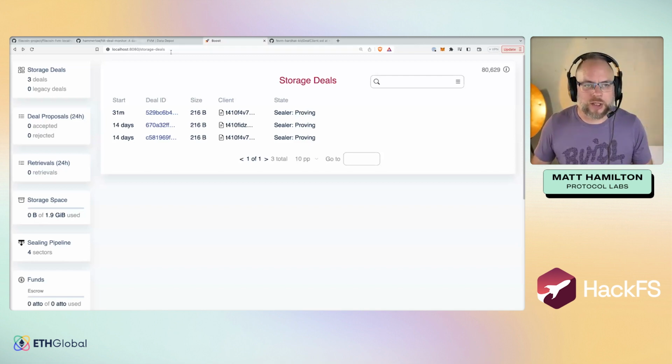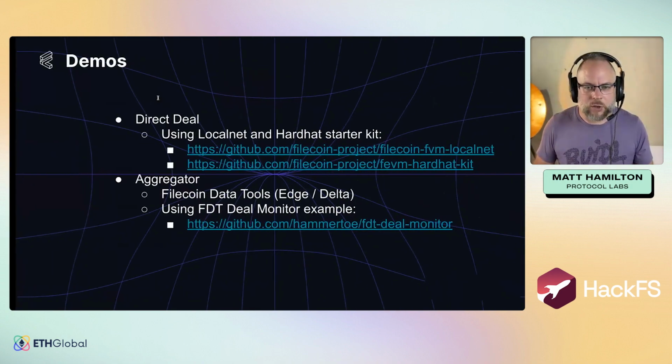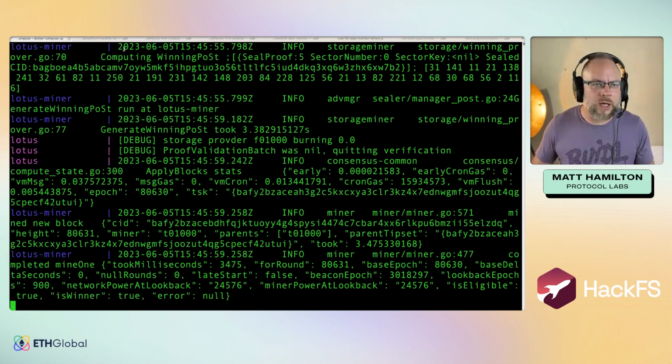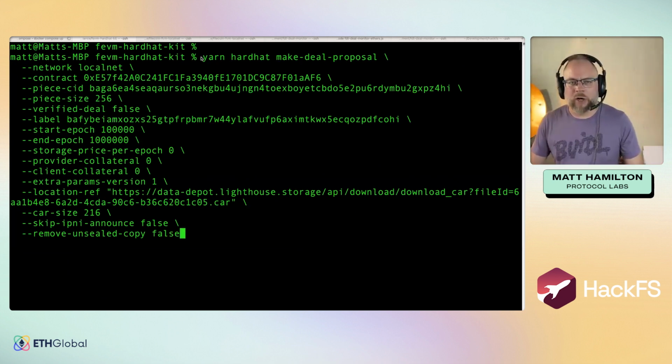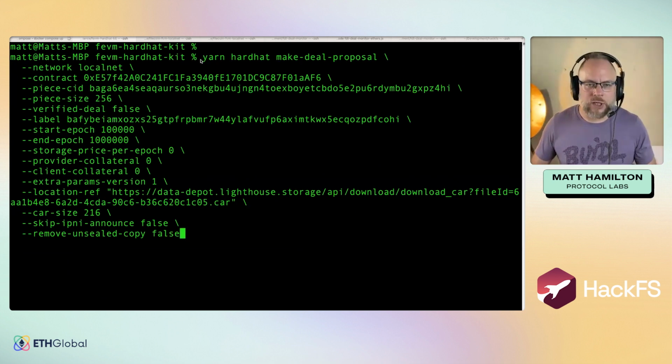and Boost I can access locally, and I can see the storage deals that are on here. Now, for the sake of brevity, I just ran a storage deal about 30 minutes ago on the network here. So I can show you here with that Hardhat starter kit, I can run a command. Now, you'll see a little bit here when I illustrate, it's a little bit more complicated. You have to pass a lot of the parameters in yourself.